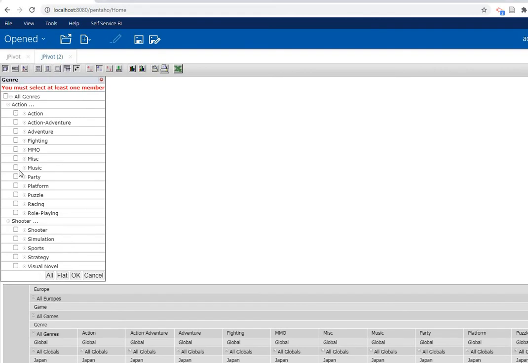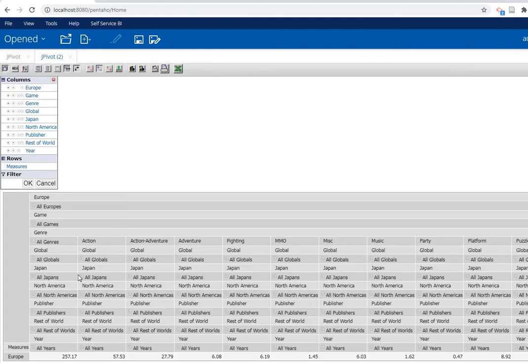So it says select one, so let me select shooter, simulation, sports, strategy, then I can click on OK. So that's one of the examples that you can use if you want to create an interactive report, which is the JPivot, right?